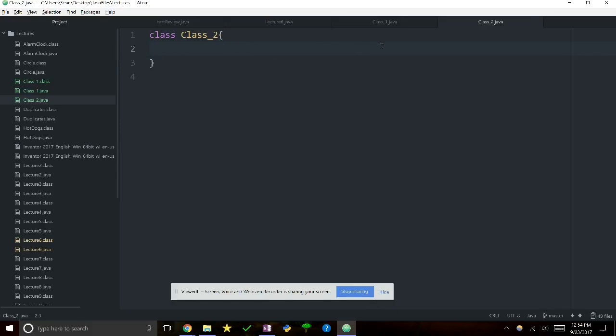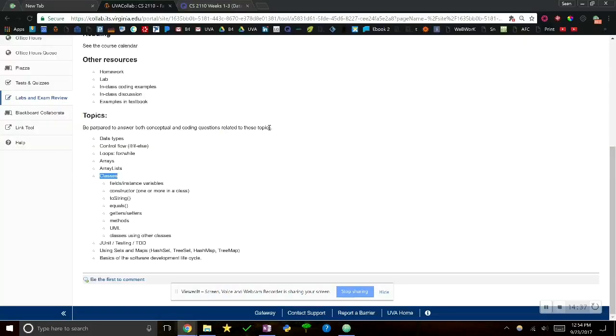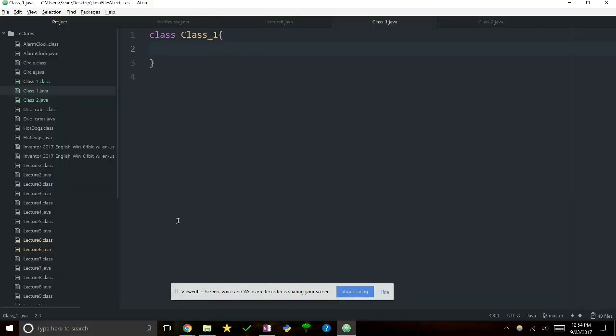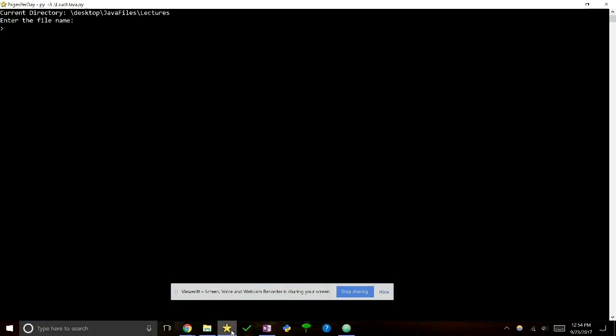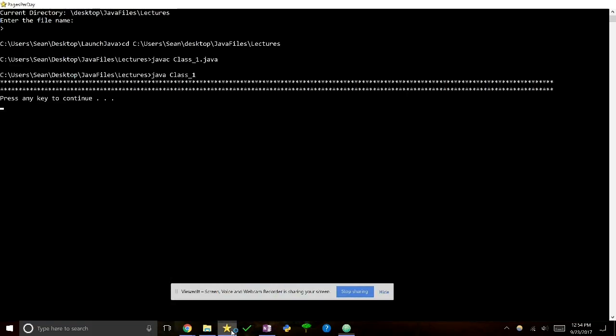Basically, you can think of them as just files that you're putting stuff in. So in order to actually run something, you have to have a main method. If you run that, nothing's going to happen. If you don't have that, you'll get an error.